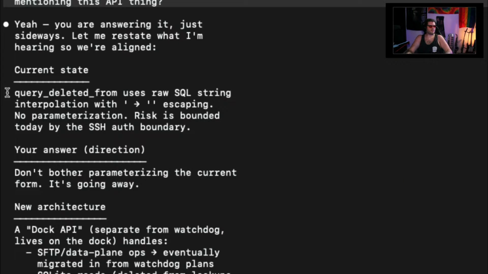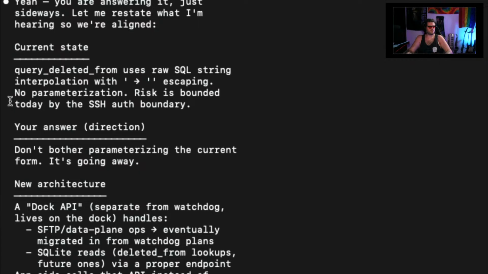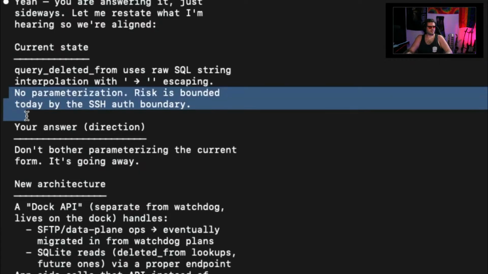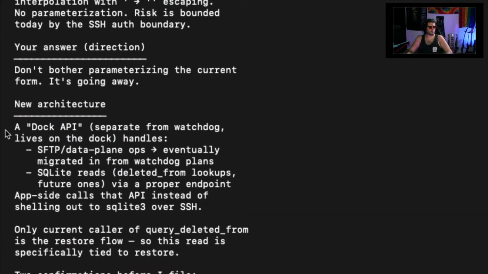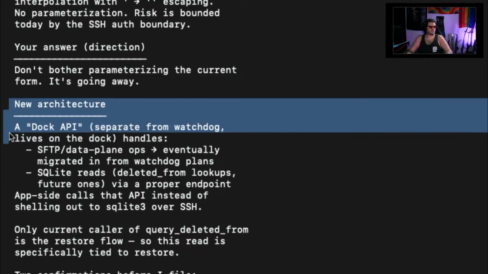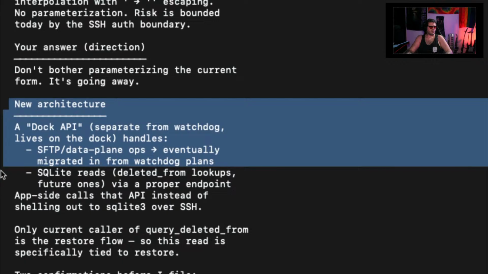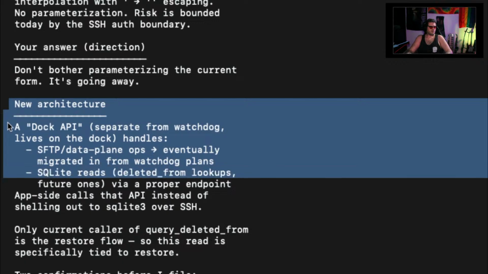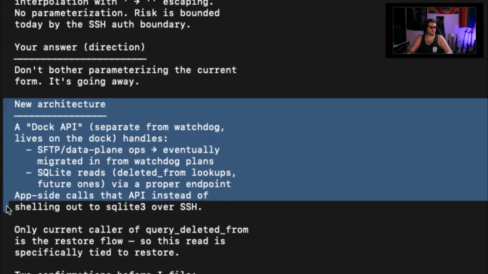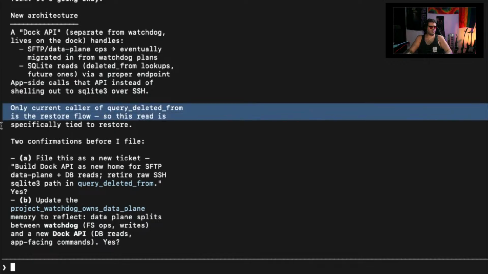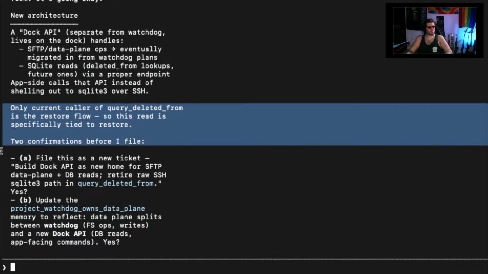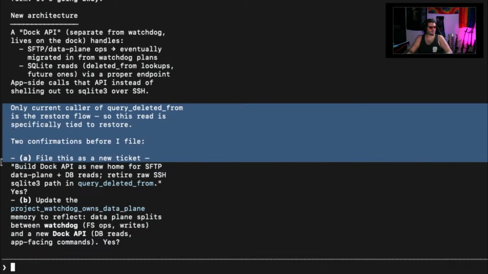Alright, current state: query deleted uses raw SQL string interpolation with no escaping or parameterization. Risk is bounded today by the SSH. My answer: don't bother parameterizing the current form, it's going away in the new architecture. The only current caller of query deleted from is the restore flow, so this read is specifically tied to restore, with two confirmations before a file.